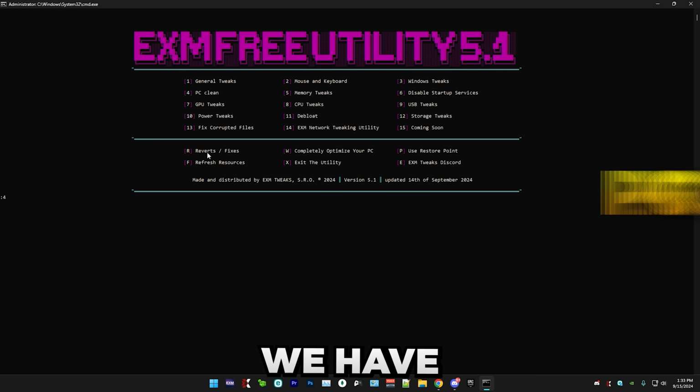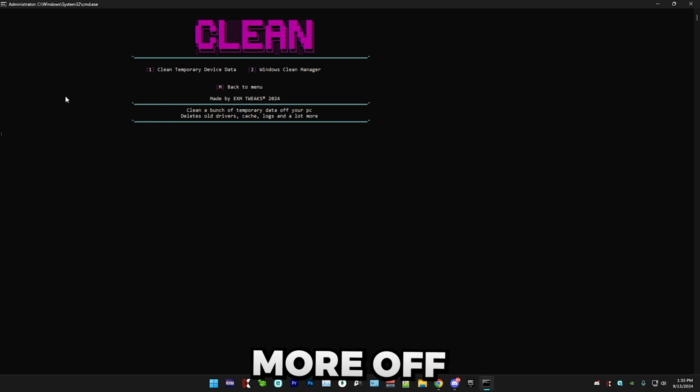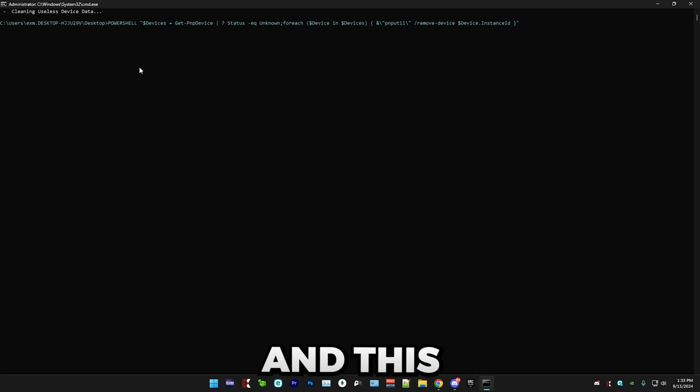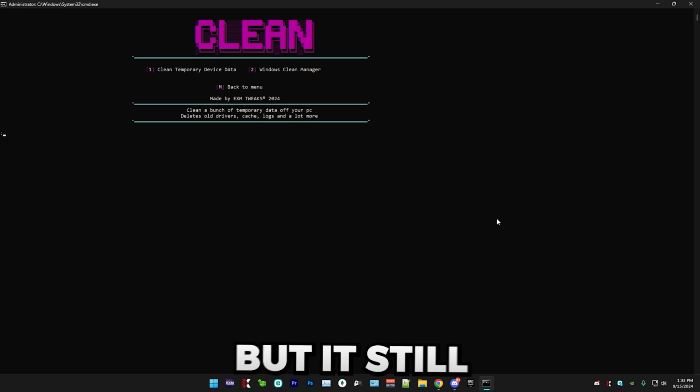So now we have PC clean, and this will clean a bunch of temporary files and device data and more off your PC to free up storage. So simply press 1 followed by enter, and this will clean a bunch of useless devices which your PC doesn't use anymore, but it still stores them.